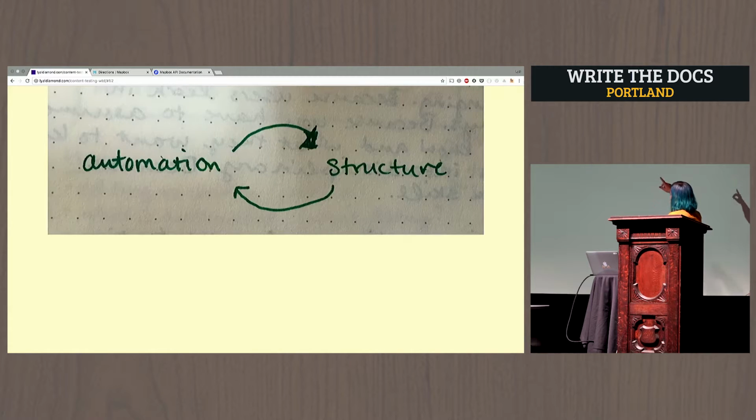So automation begets structure, which begets automation, which begets structure, and so on and so on. The more things that you add, the more structure you come up with, the more you can automate. All of this is customizable to your degree of customness.